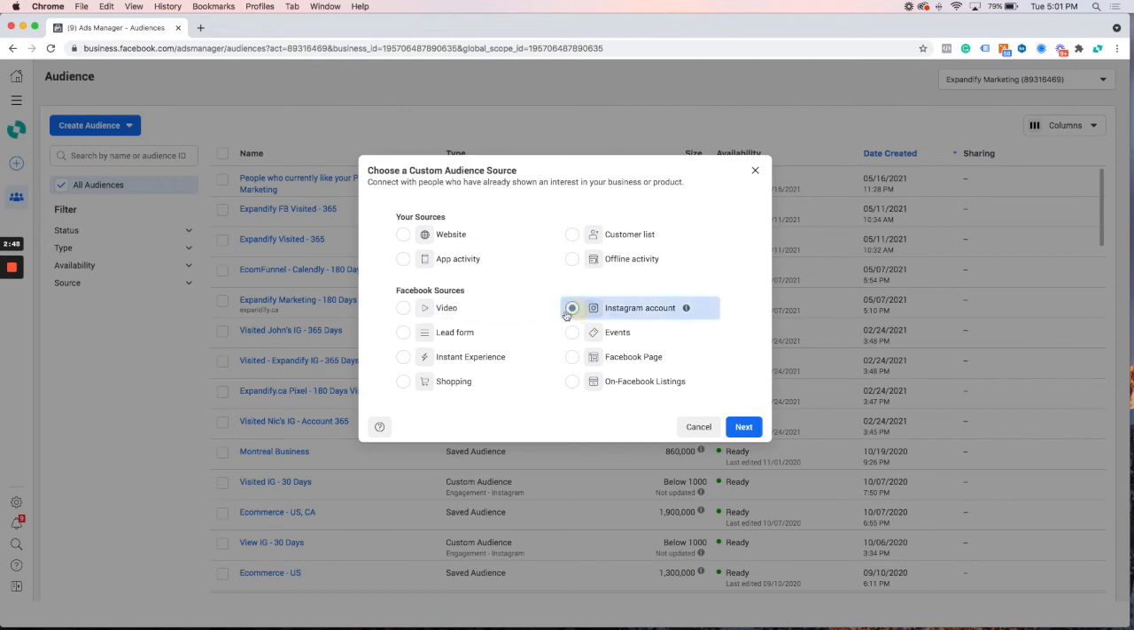You can retarget any single person that has viewed or engaged with your Instagram page. It's extremely powerful as well. This is how you do it for Instagram. Lead form, if you're running any lead generation campaigns. Events, if you've created an event, you can retarget people who have actually attended past events. So this is super powerful. Again, also do instant experiences.